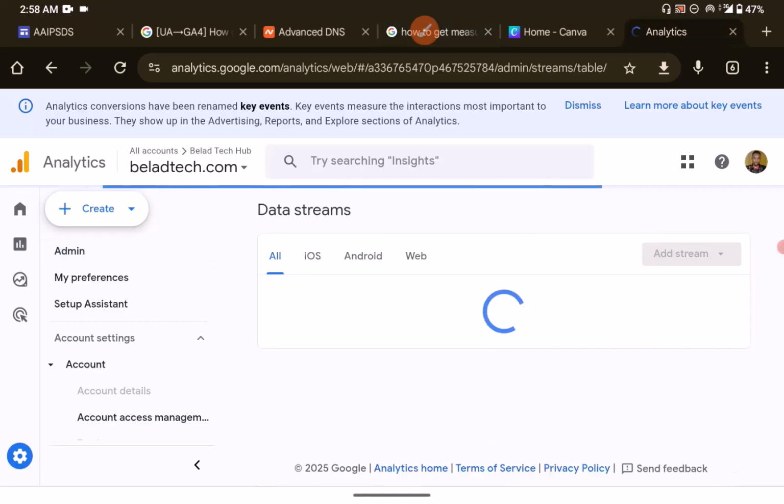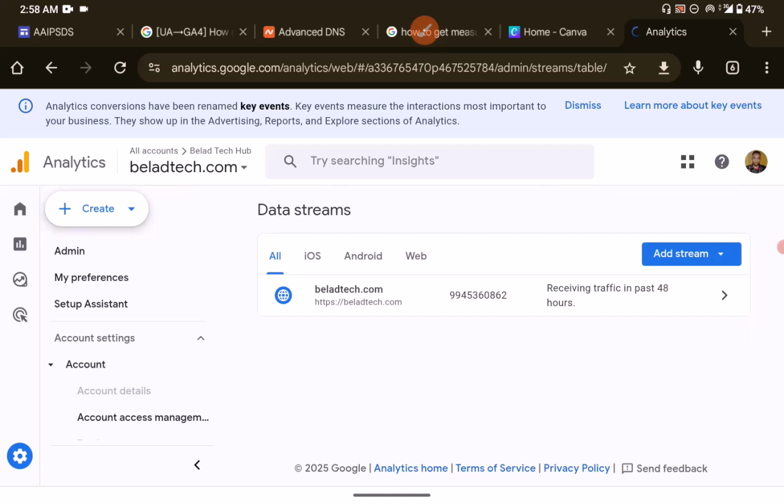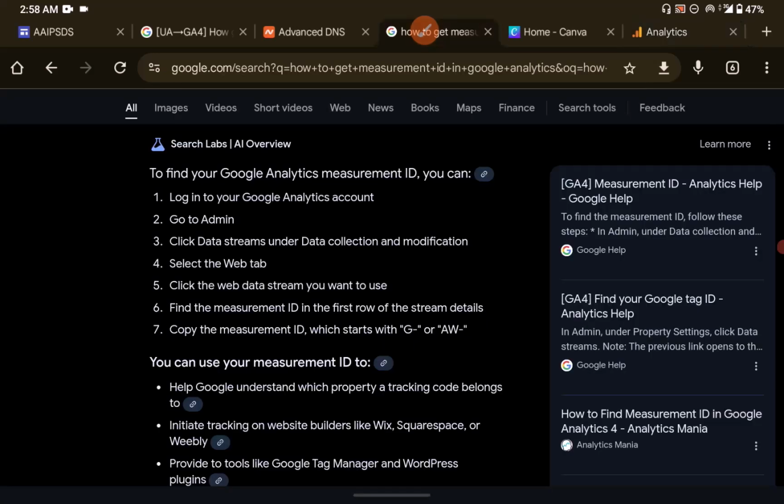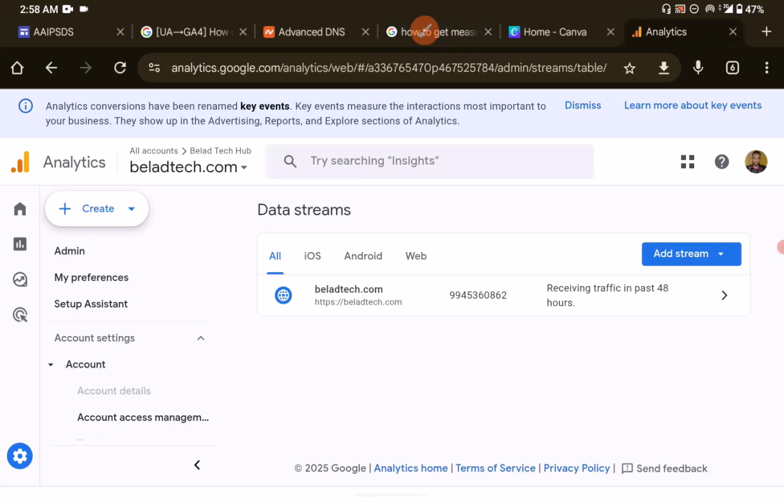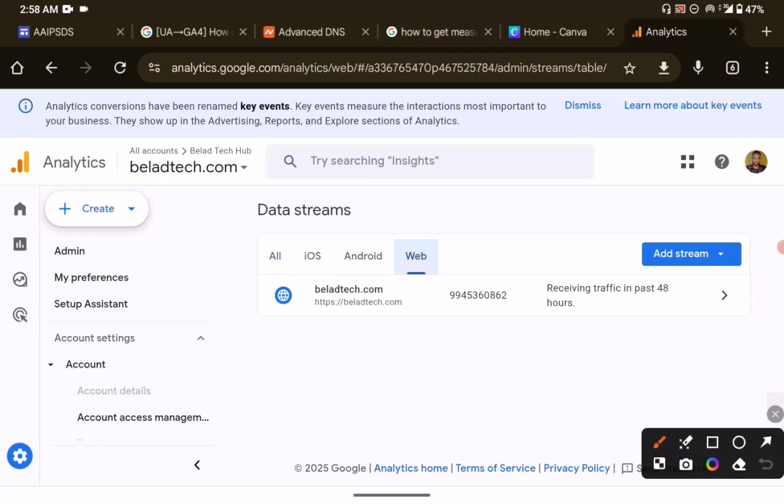This should be an assignment for you actually. So I'm going to click on data streams, and right now in the data streams, what we have to do is select the web tab. So we're going to select the web tab, click the web data stream you want to use. Yeah. So how do we do that? We're going to come to web. As you could see, that's what it's saying. We should come to web right here. Yes, that's what it says we should do.